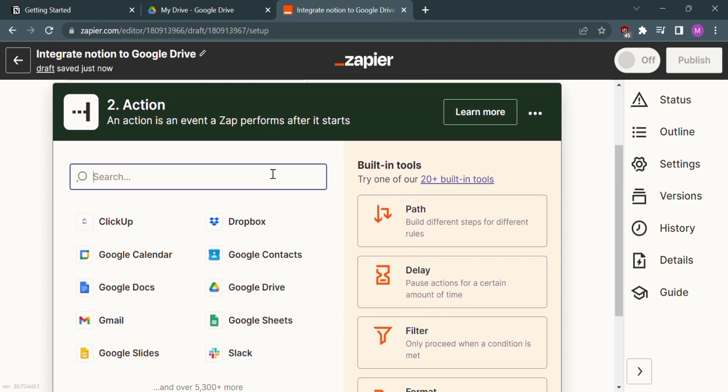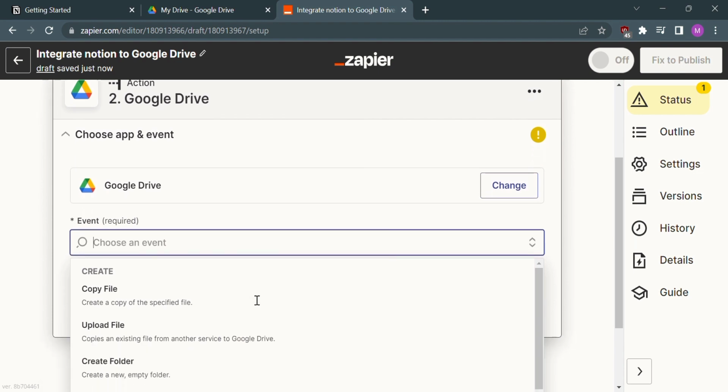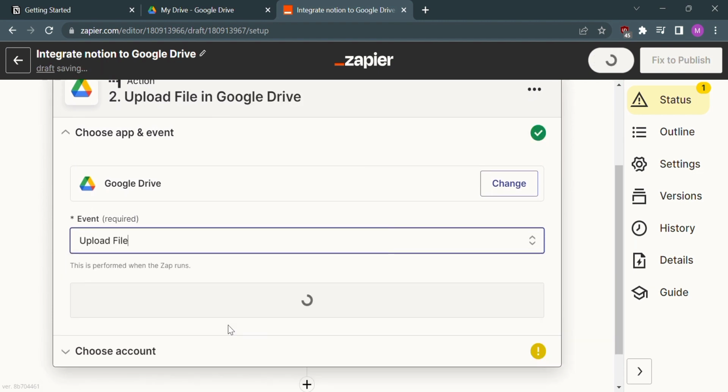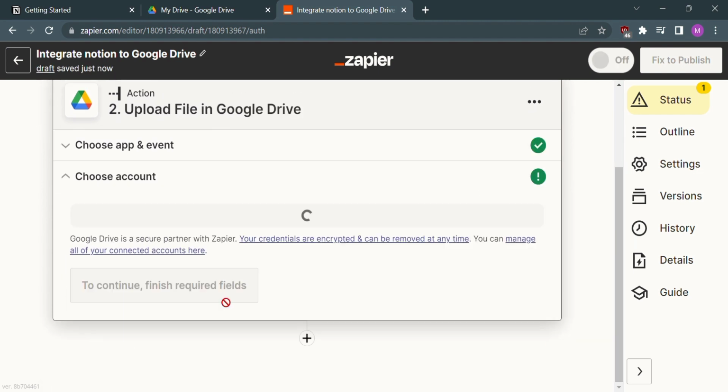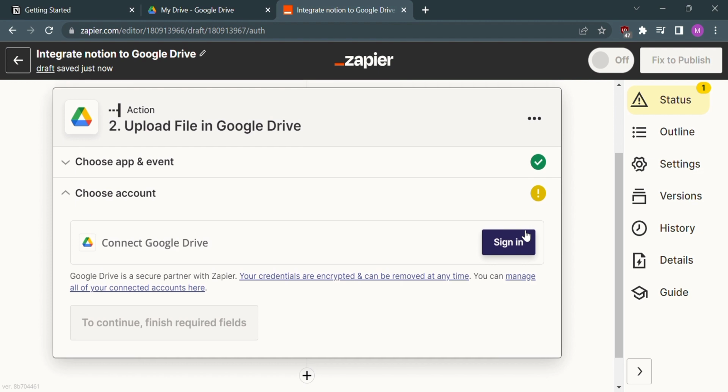Now, moving on to the second step, which is the action, in which we need to find and select Google Drive. It will lead us to this site, in which we need to fill out all the details and required information to proceed, continue. And lastly, sign in to our Google Drive account to integrate Notion with Google Drive.